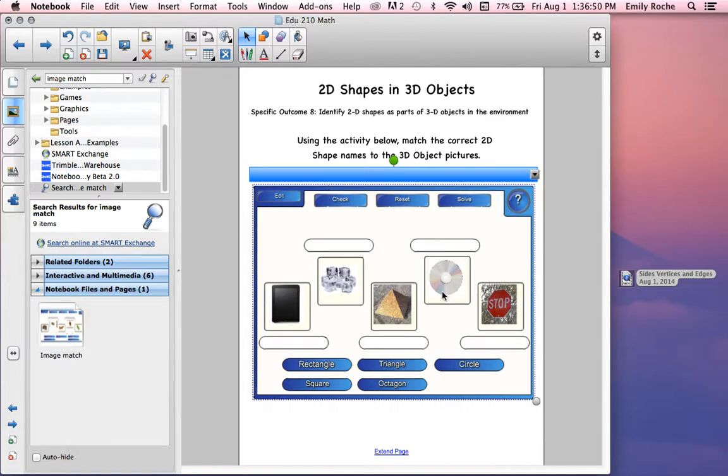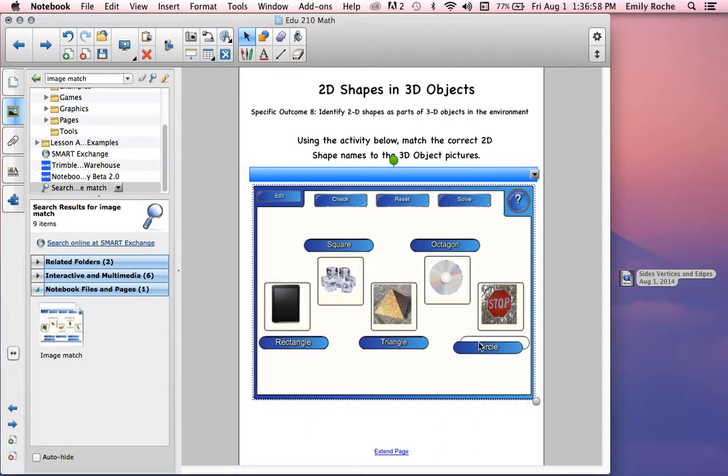Now the students can match their 2D shape words to the 3D objects. They can then check their answers and modify their answers until they have found the correct matching.